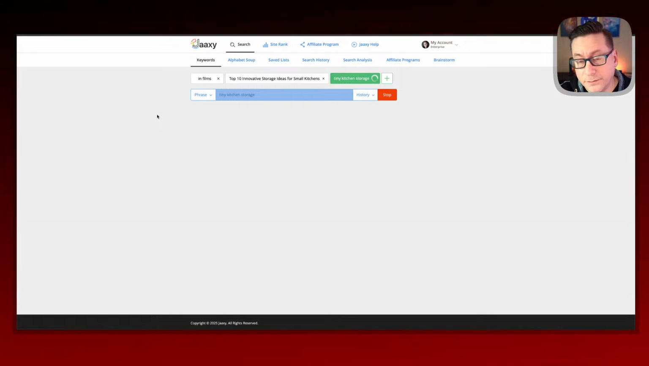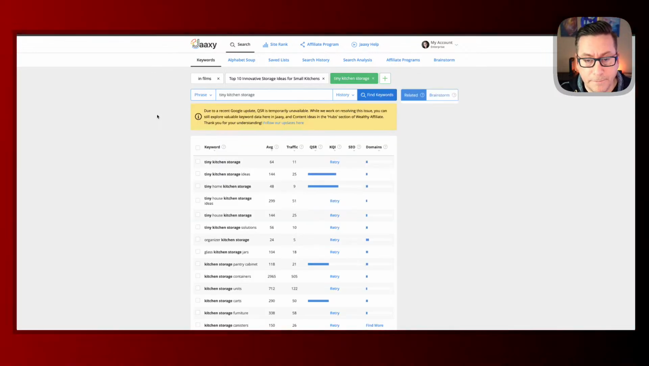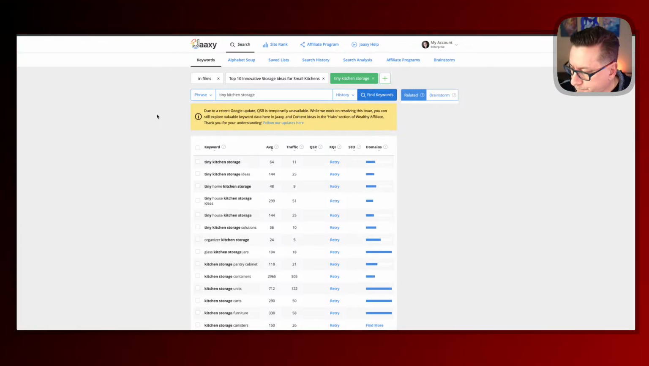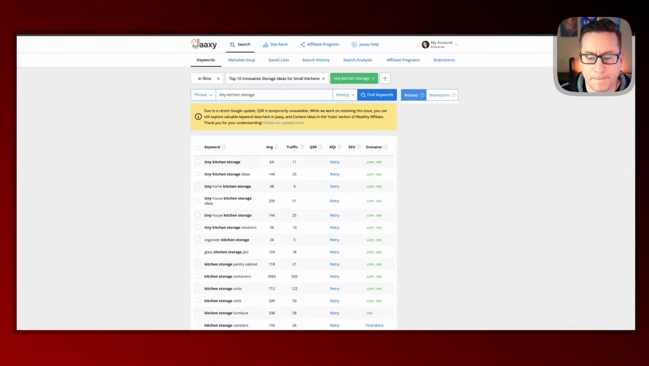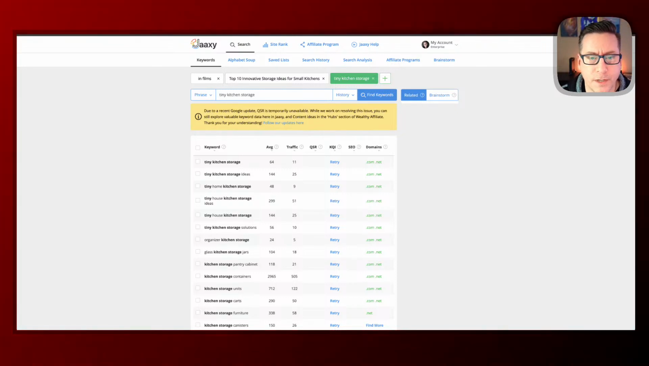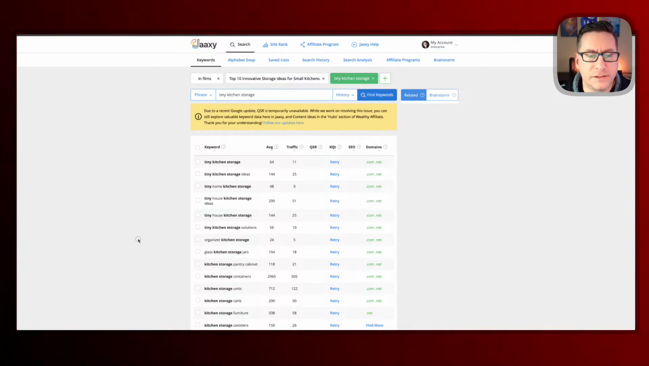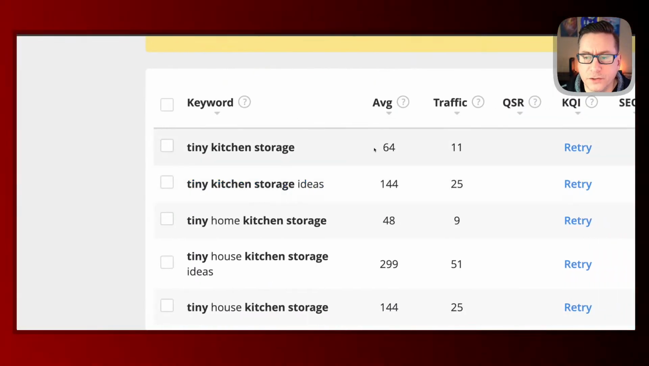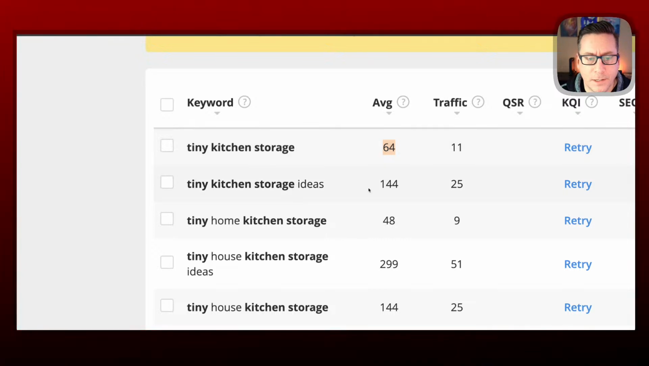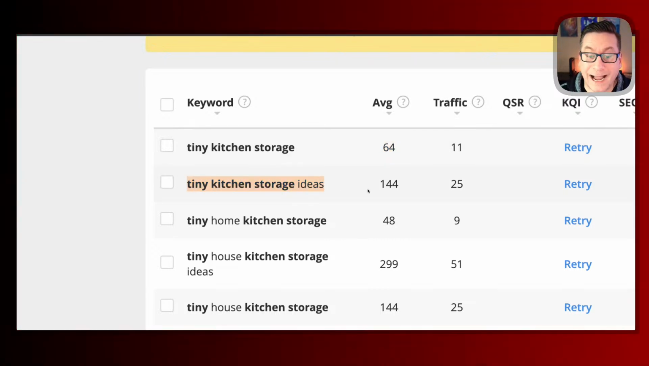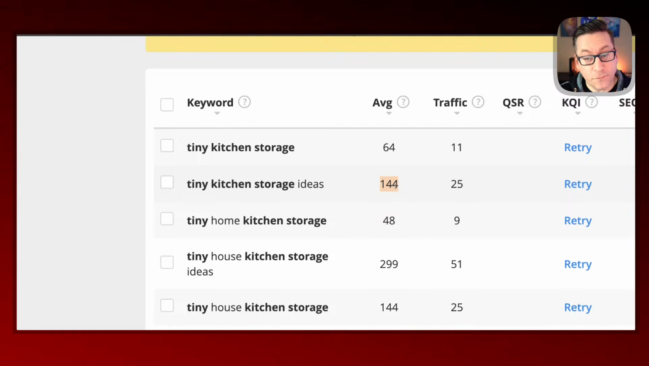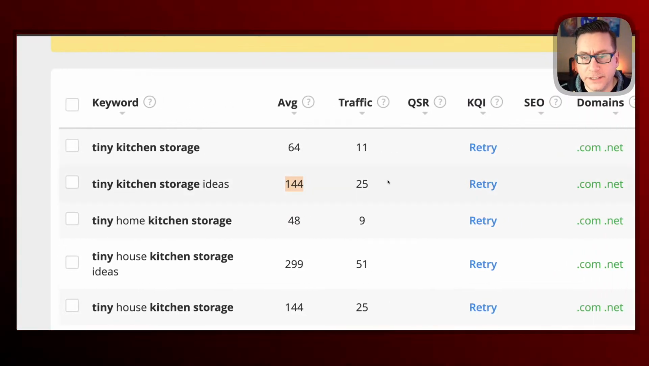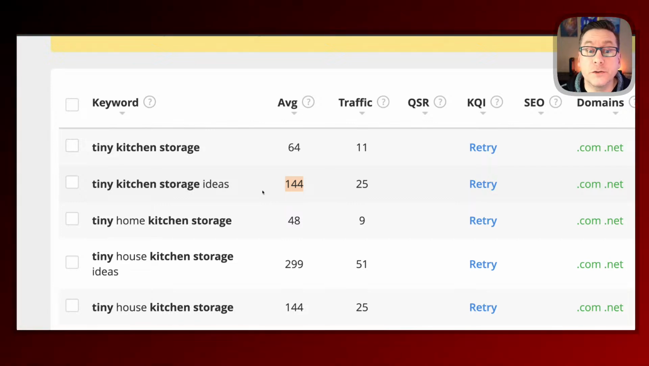And then I'll talk a little bit about QSR. So we can see here that tiny kitchen storage gets about 64 searches a month. Tiny kitchen storage ideas gets 144 searches a month, which is actually pretty good. Now we don't have any data on QSR yet. So here is the solution. Watch.